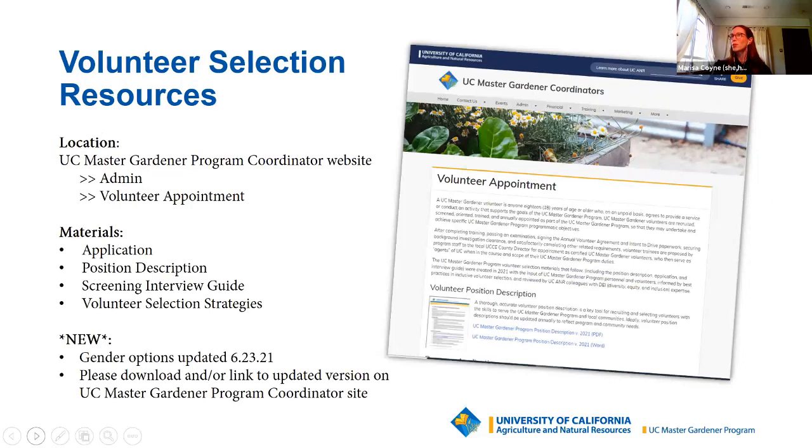All of those resources, of course, are on the Master Gardener Coordinator website. Again, we have our volunteer selection resources that are up on the website as well. I do want to mention that I've had to make a couple of changes to the application, and I posted to CT yesterday about this.